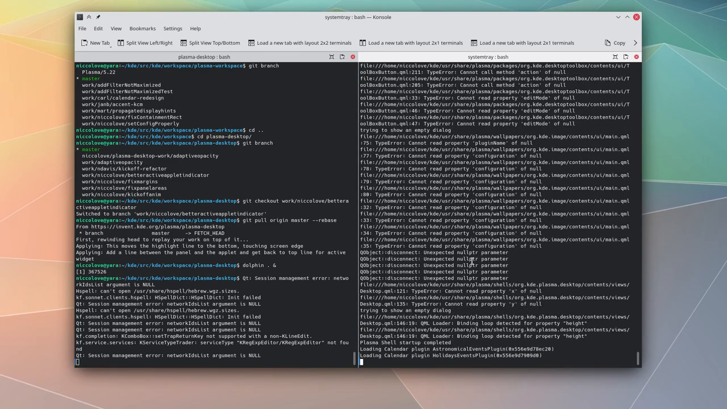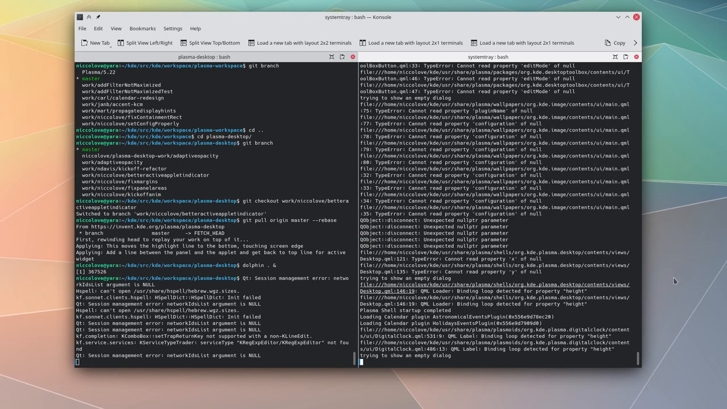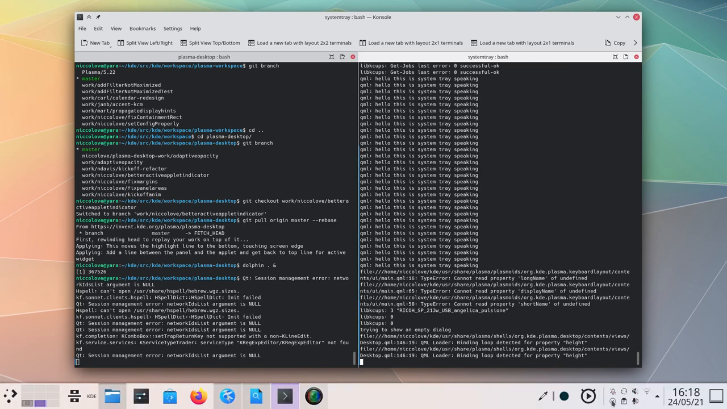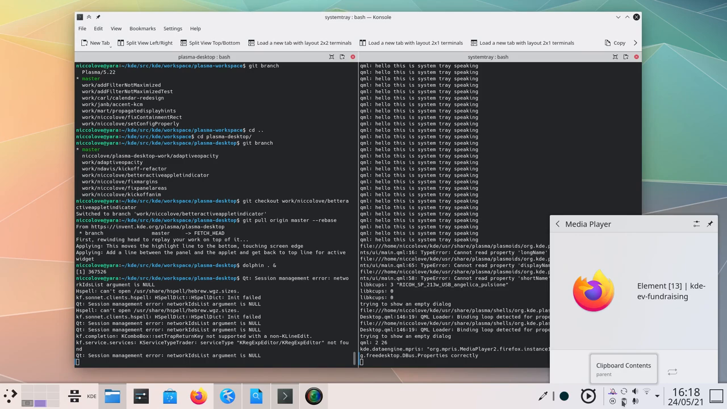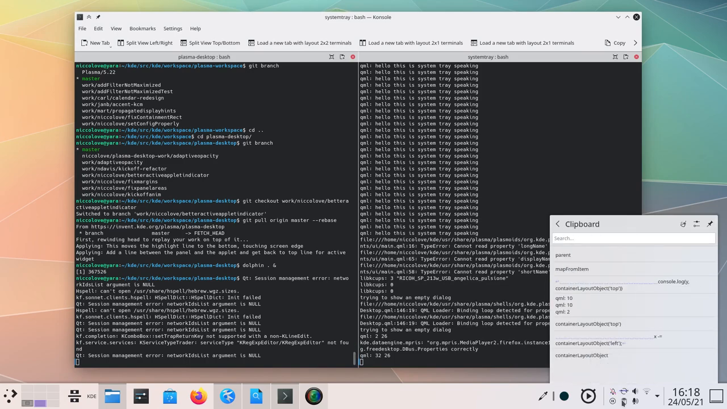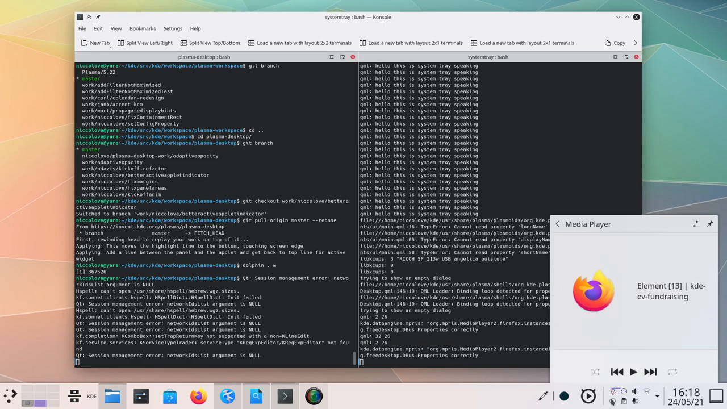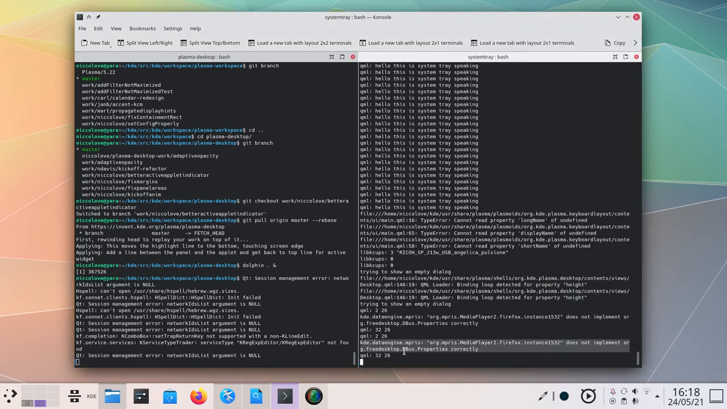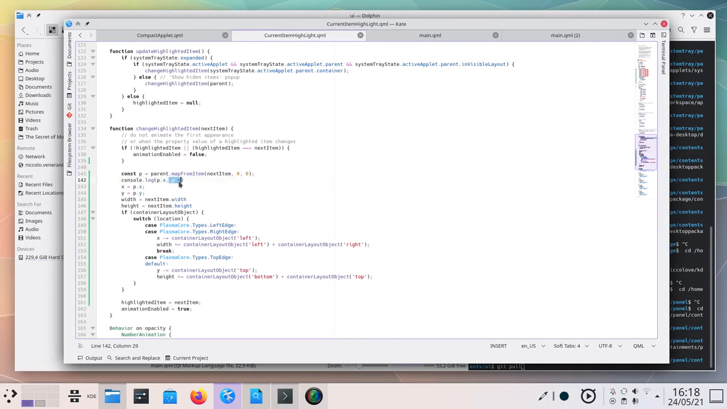This is one of the weirdest bugs I've ever seen, because it looks so easy yet so annoying. 2, 26. 32, 26. 2, 26. Okay, so this is correct. P.y is always 26, as it should be. So where does it go from 26 to 10 between here and here? What's going on?